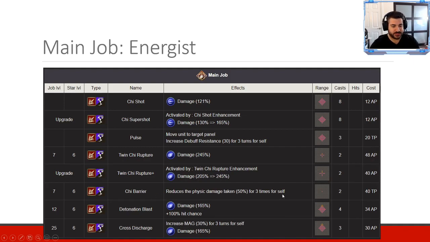The Chi Barrier, one of the best for this class. Detonation Blast is absolutely amazing, guaranteed hit, AoE, 34 AP. But Cross Discharge actually might be the shining star of this kit. It's basically the same kind of range and damage output in terms of modifier as Detonation Blast, but it's cheaper and it's a magic buff for her for 3 turns.